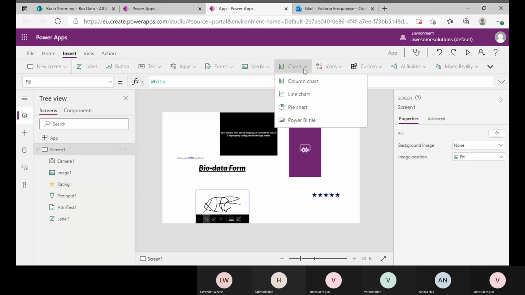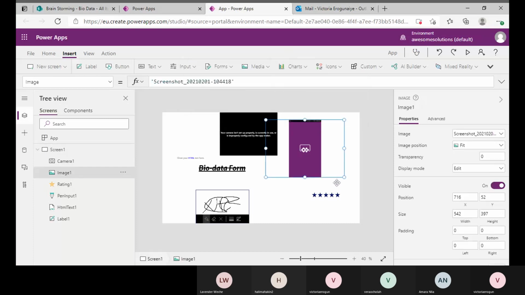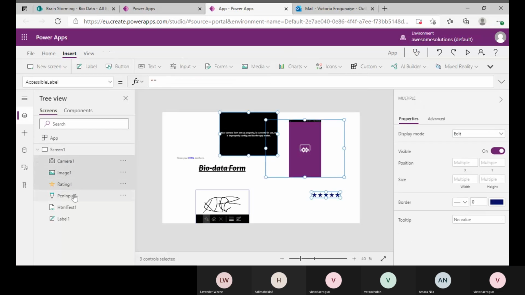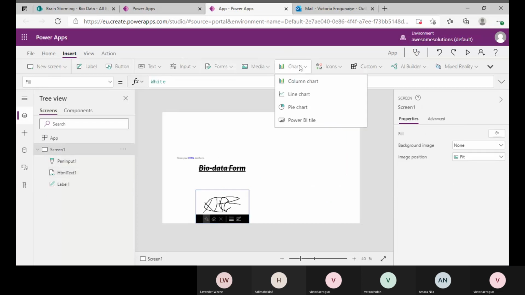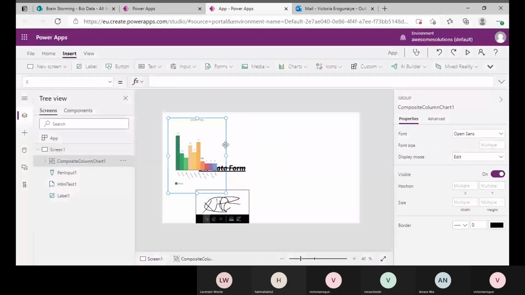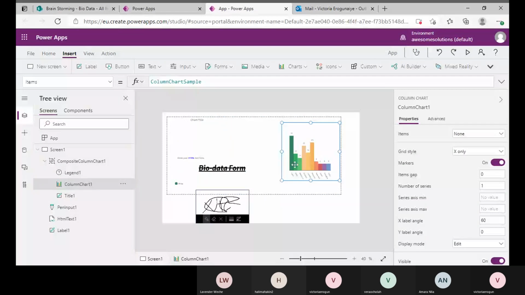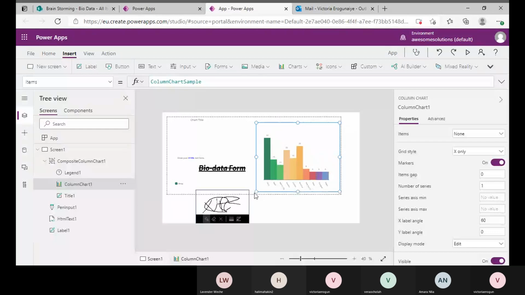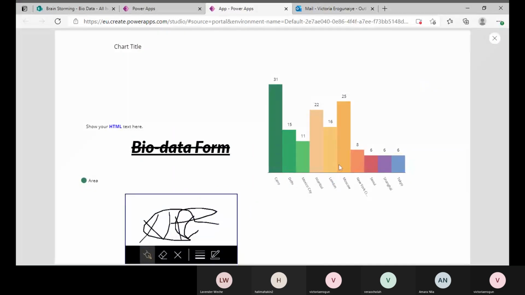There are also charts, and we have different types of charts. We have the column charts. Let me show us what they look like. Let me delete all this. So this is what a column chart looks like. I don't know if it's big enough. No, we can see clearly. Yes. So this is what a column chart looks like.